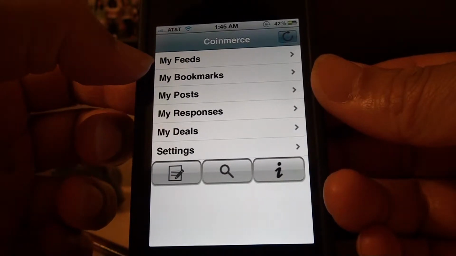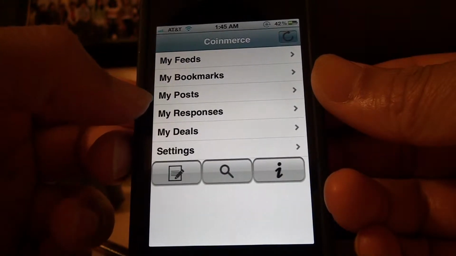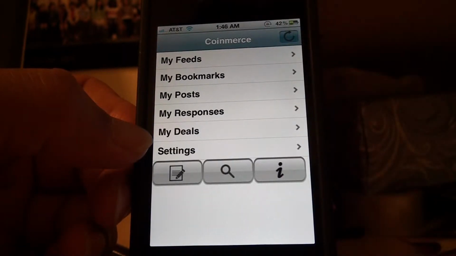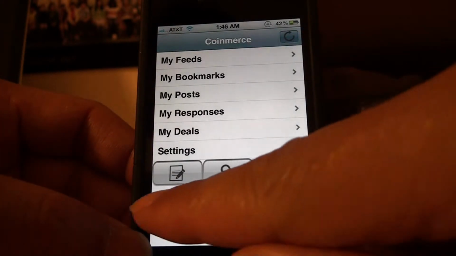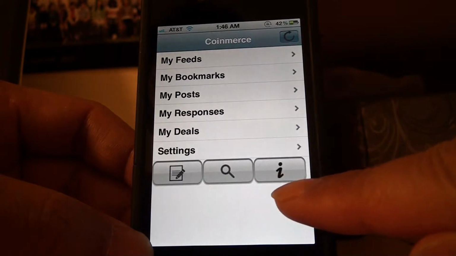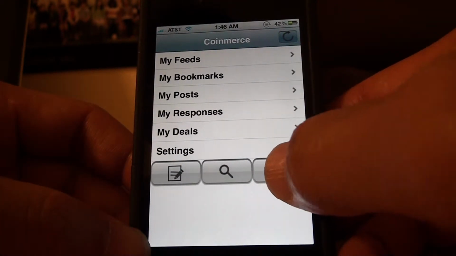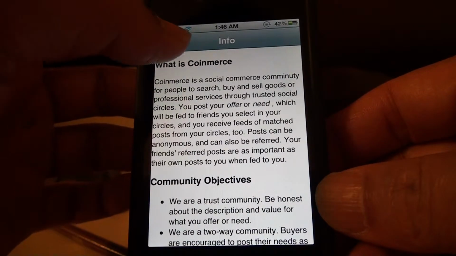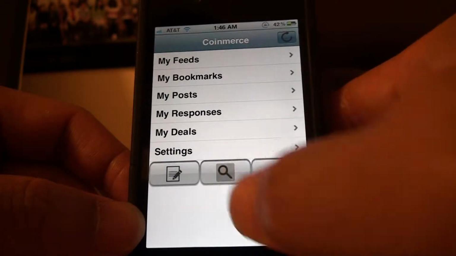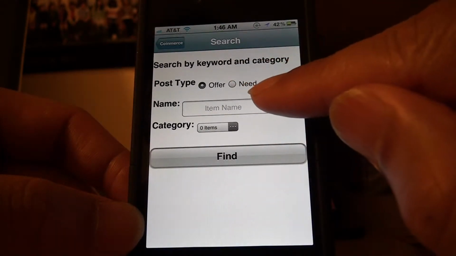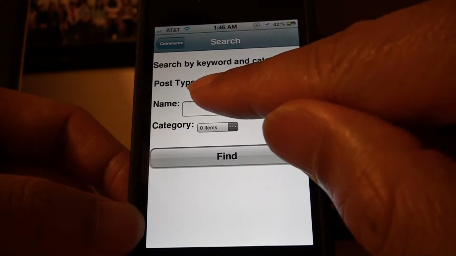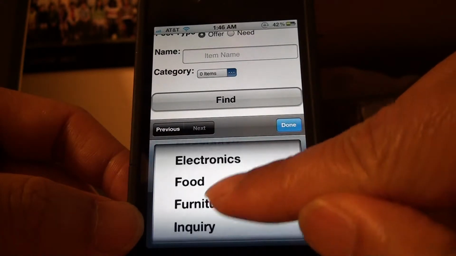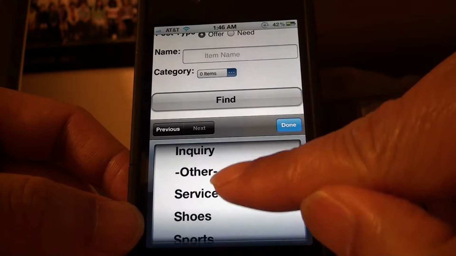It shows you your feeds, your bookmarks, the posts that you have made in the past, the responses to the posts, and deals, meaning transactions. The main actions are post, search, and information. For first-timers, they are brought to this information page, which will get them up to speed to use the system. And if you want to search for whatever you like, you can type in the keyword and select your search category. It could be all kinds of goods or inquiries or services, etc.